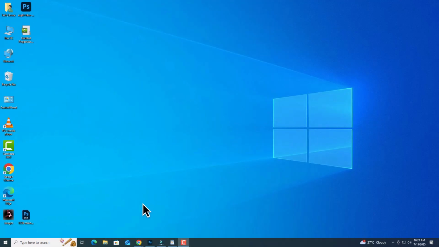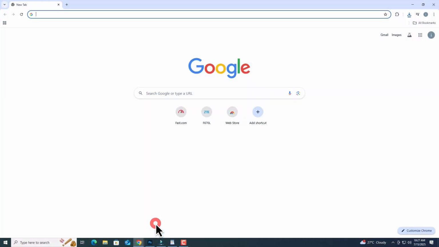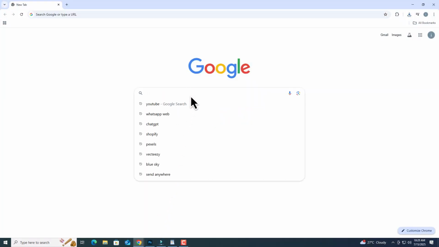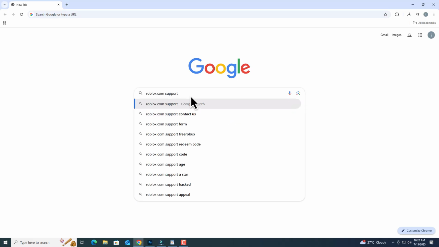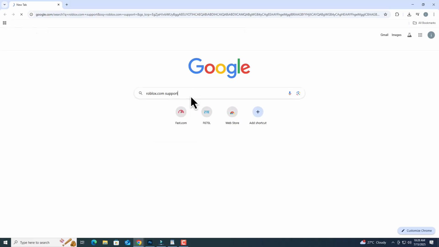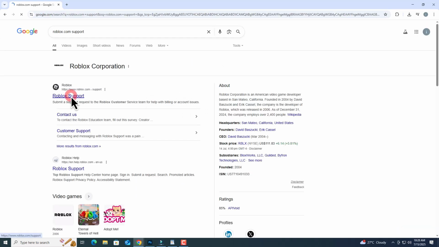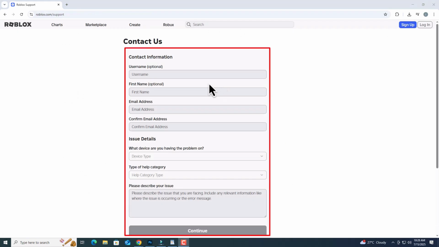Let's get started. First, open your favorite browser, like Google Chrome. In the search bar, type roblox.com support and press enter. This will take you to the Roblox Support page, which has a Contact Us form.